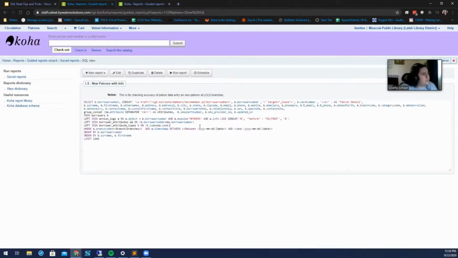Oh, actually, we had originally had the borrower attribute types each in as a separate column. That's actually not necessary anymore, it turns out, because we have the borrower attribute group concat. That's another cool thing. So we group the concat. That'll group multiple different borrower attributes, because we have a few.